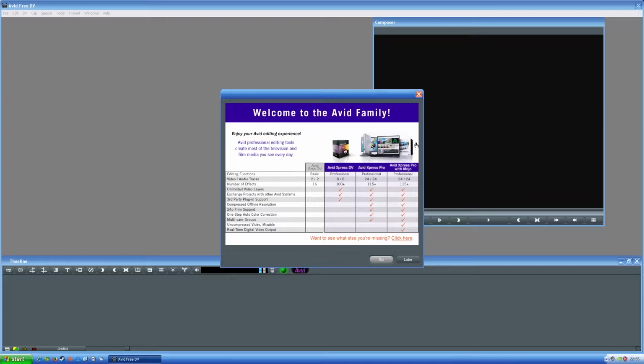So Avid Free DV is actually quite interesting to me because as a kid, I remember learning basic editing software like iMovie and Windows Movie Maker, and I found out that I really like editing. So I thought, hey, there's a free version of a professional editing software used in Hollywood. I'd really love to see what it looks like. So I downloaded Avid Free DV, and I found out that I completely did not know how to use it.